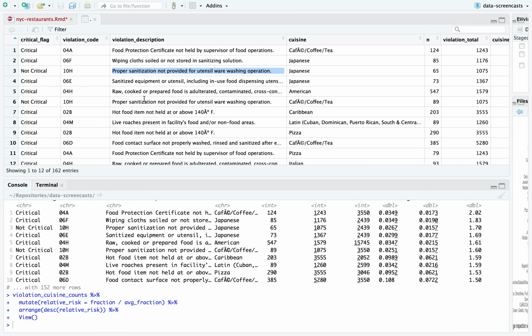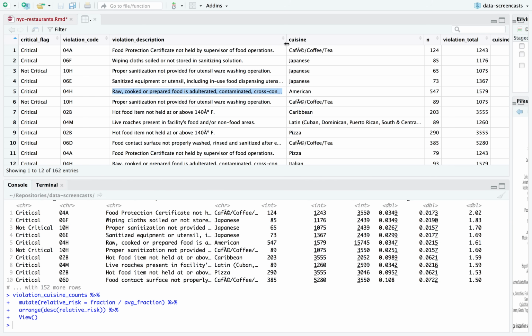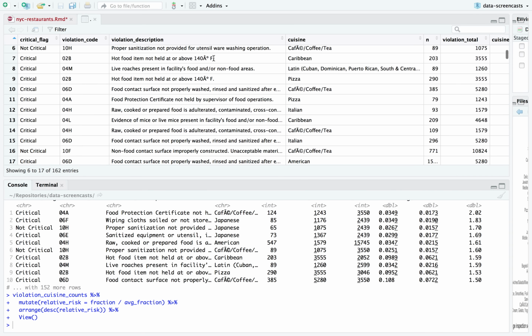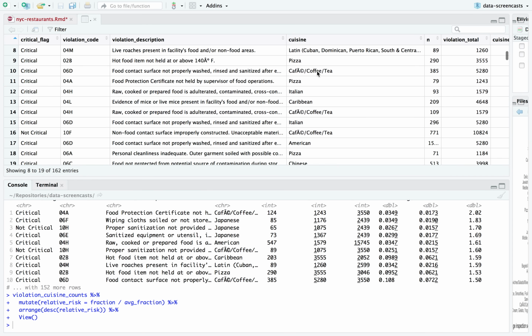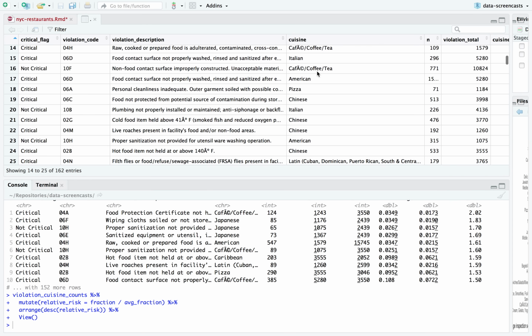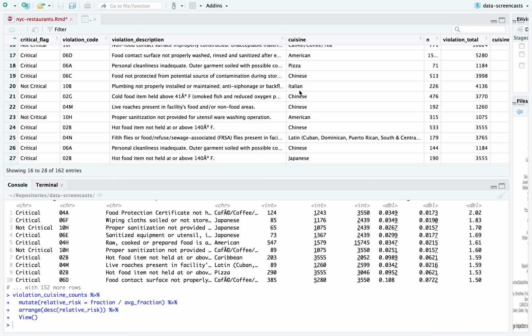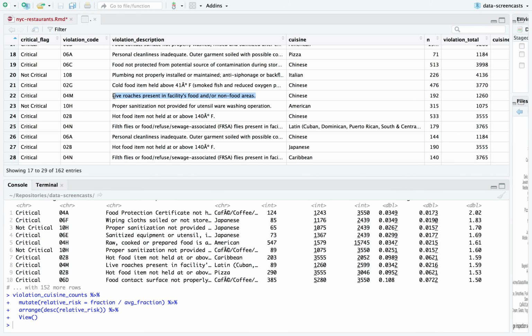And similarly, we have proper sanitation not provided. We have raw, cooked, prepared food is adulterated, contaminated, cross-contaminated. We have meat more common in American restaurants. And hot food item is also unusually high within pizza and Caribbean. It's a little hard to interpret this. Honestly, I don't even know a lot about cooking, let alone restaurant food preparation regulations.